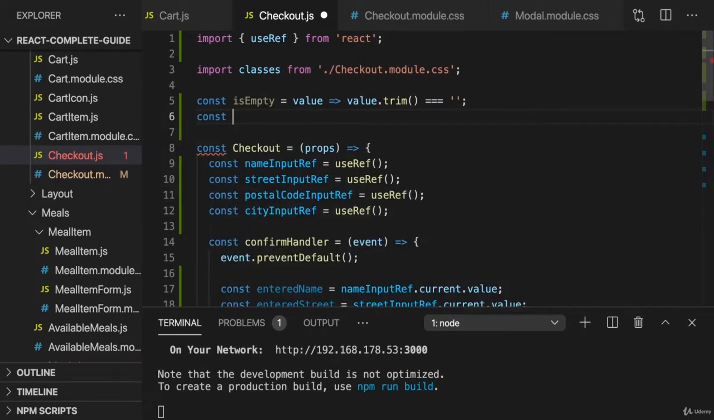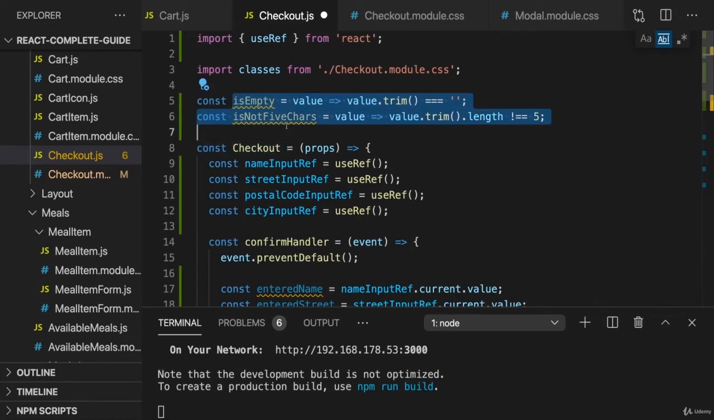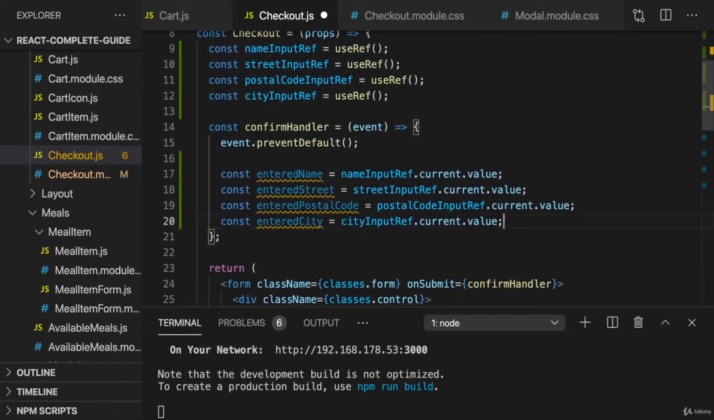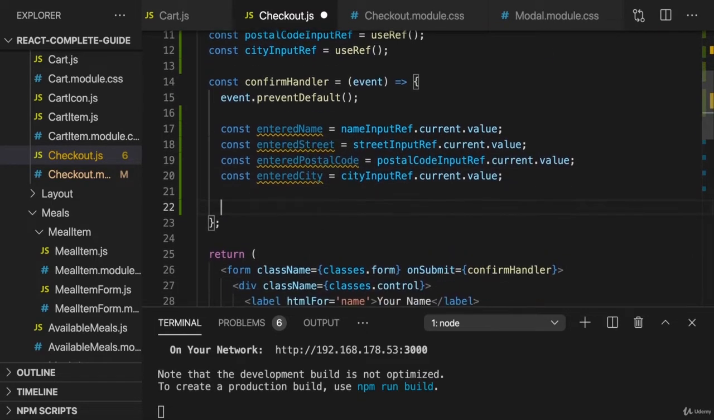And the second helper function which I'll add here is the isNot5chars, whatever you want to name it, where I get a value and I also trim this and I then check if the length is not equal to 5, so if it's not 5 characters long. Now these two helper functions can be used to now validate those entered values.